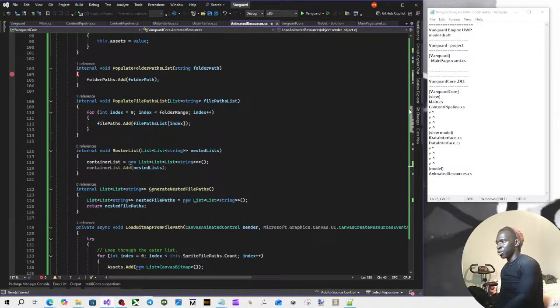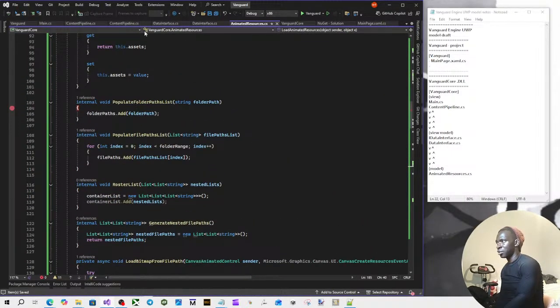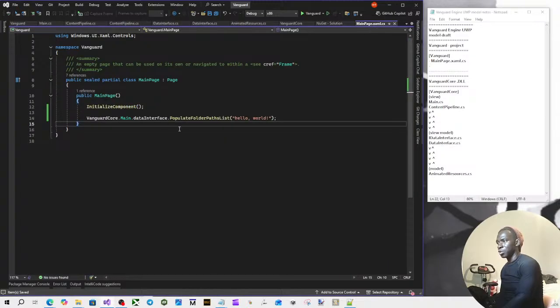I think I already added one. Here, populate folder path list. That's what I'm calling here, populate folder path list. So I'm going to go ahead and run my project, or rather run my solution, or project, whichever.